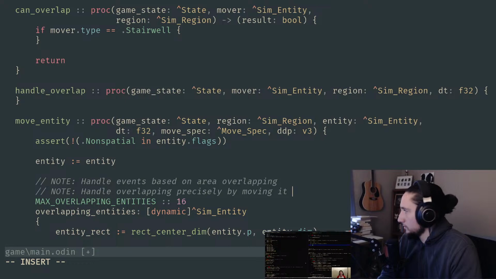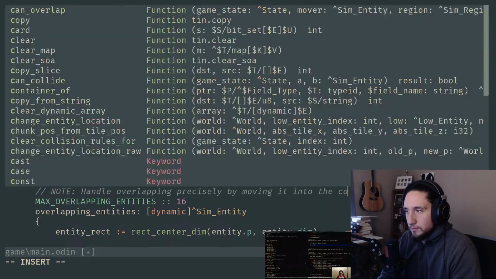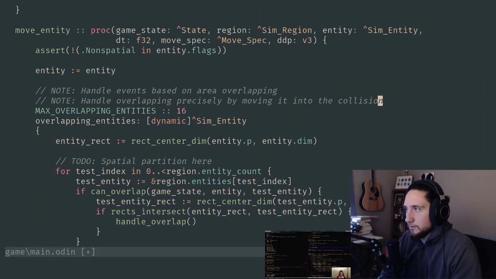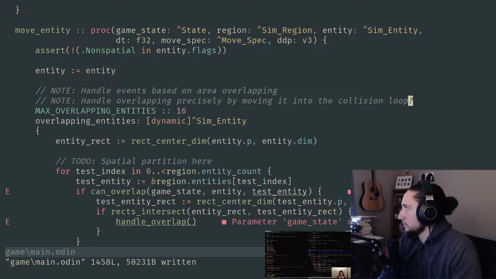All right. So anyway, if it's a stairwell, the result is true. Otherwise, the result is false. So that's pretty straightforward for now. It'll presumably get more interesting later.